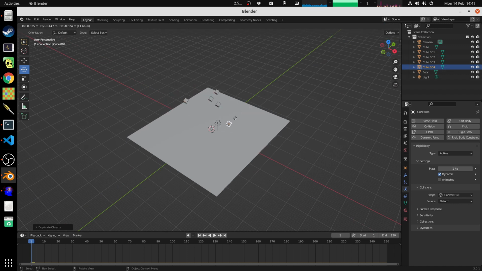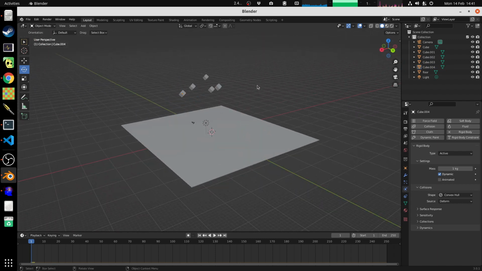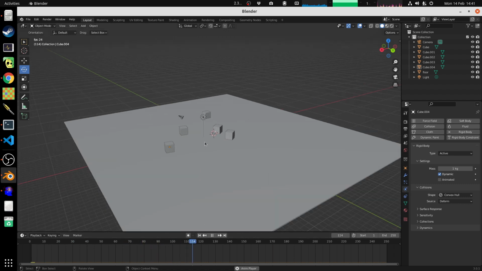This physics engine can handle a huge amount. This is not even going to begin to push it, what it can do in real time. So then if we play it, there we go. They all fall a little bit differently.